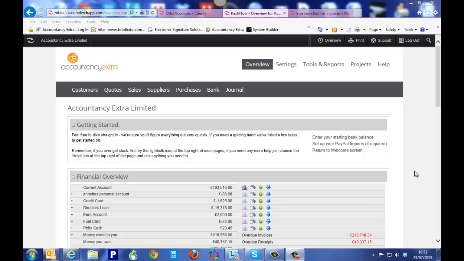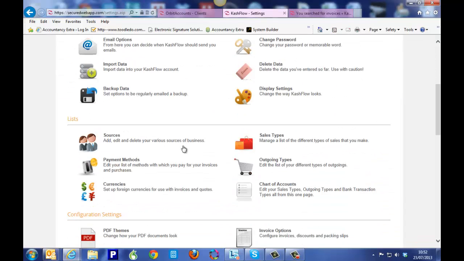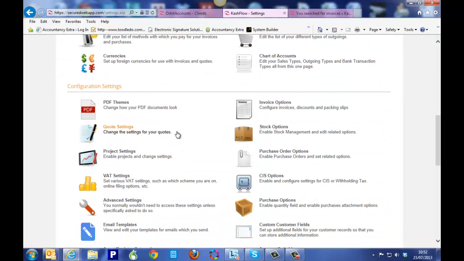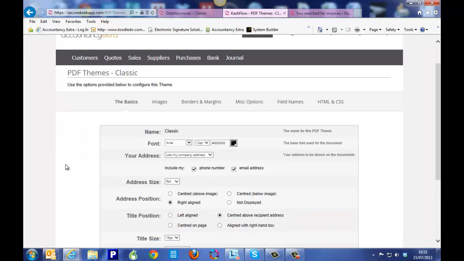In this short video, we're going to look at how to customise your Kashflow invoices. From your overview screen, select settings, and then if you scroll down to configuration settings, we'll select PDF themes. You've probably already got the classic theme set up. If you select that, it will then take you to all the options for adjusting various things on the invoice.